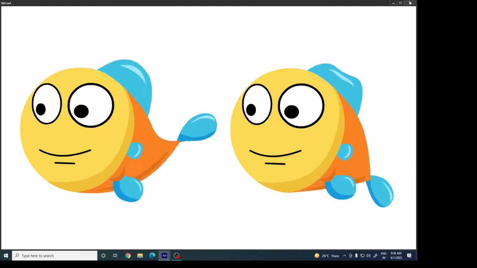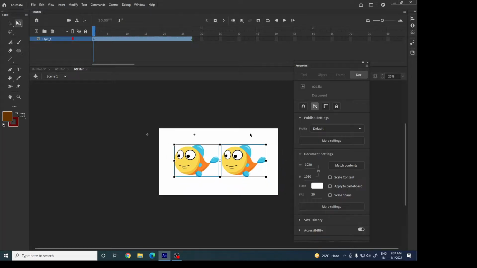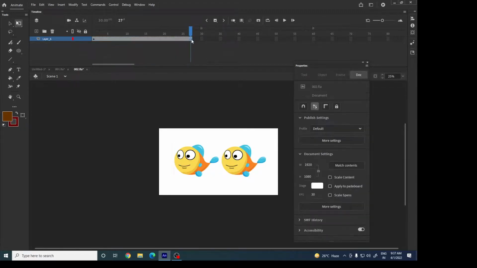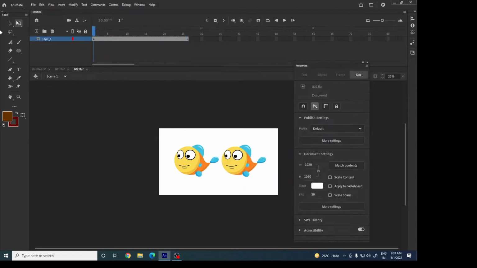But I'll come back to the work area. I'll make it a little smaller. I'll give some frames. How many frames are we having? 26. See here, what happened? In the work area, you can see the animation of the graphic. You can't see the animation of the movie clip. First difference: in the work area, only the graphic animation you can see, not the movie clip.